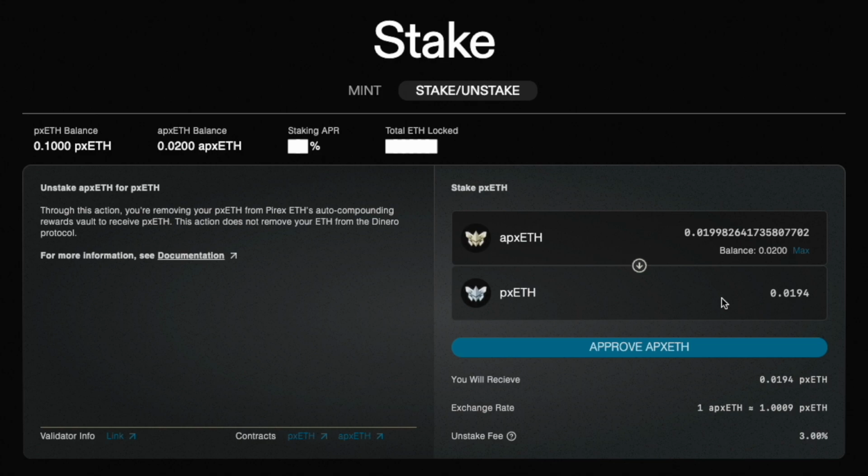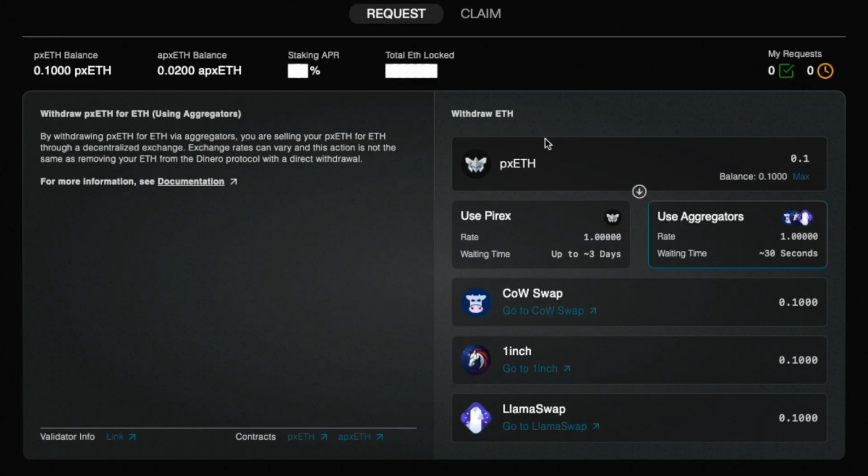Now to withdraw from PXETH, head to the withdraw tab on the top. Now on this tab, you'll have the option to withdraw your PXETH either using Pirex or using DEX aggregators. You can see that when using Pirex, there is up to a 3-day waiting period. However, with aggregators, this will be a little bit quicker, but generally you might find that your rate won't be 1-to-1 with aggregators. Rather, with Pirex, it will always be 1-to-1.